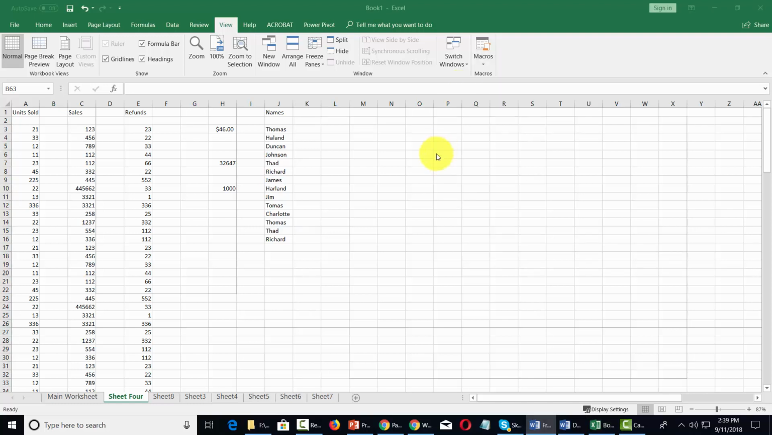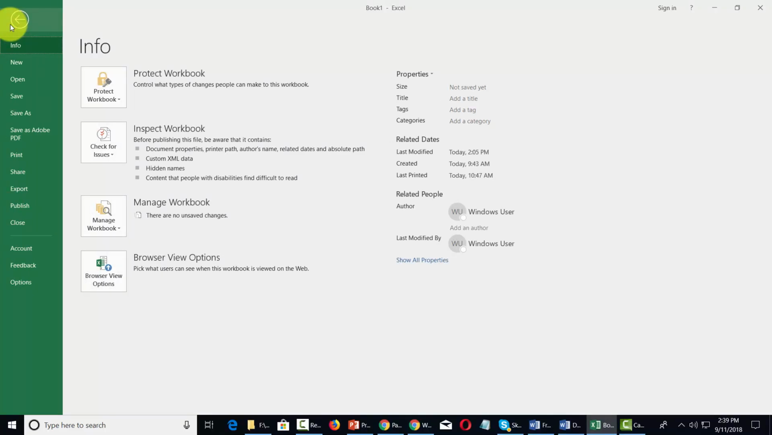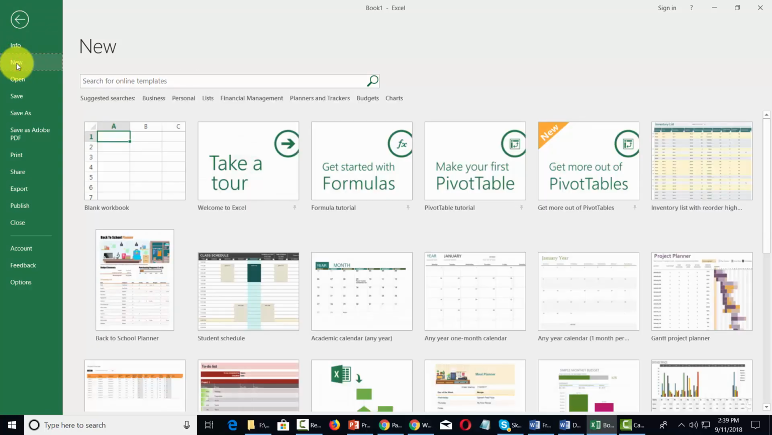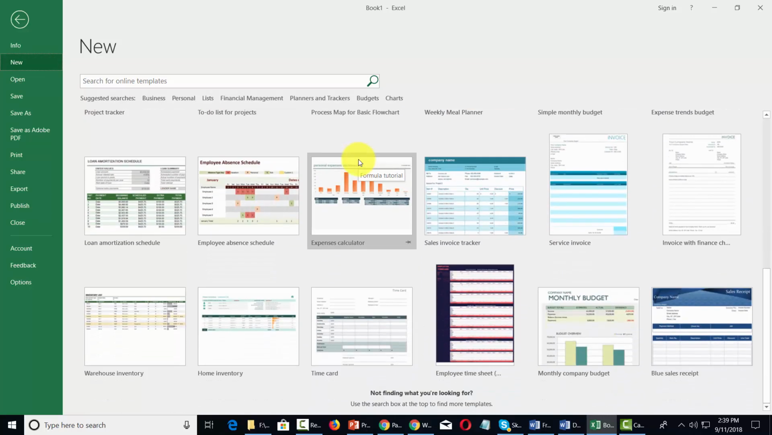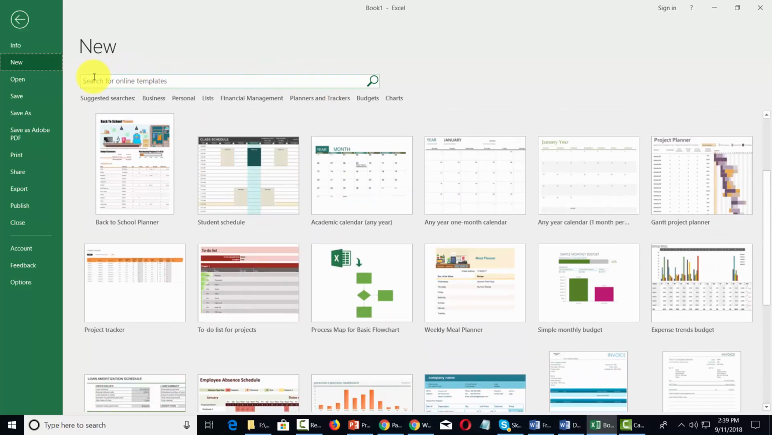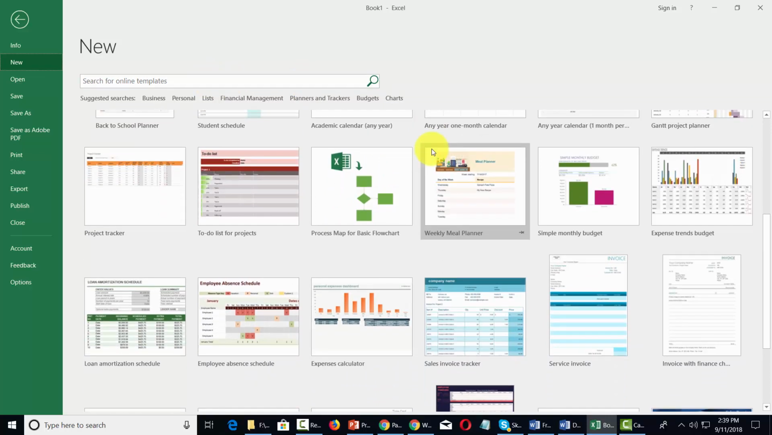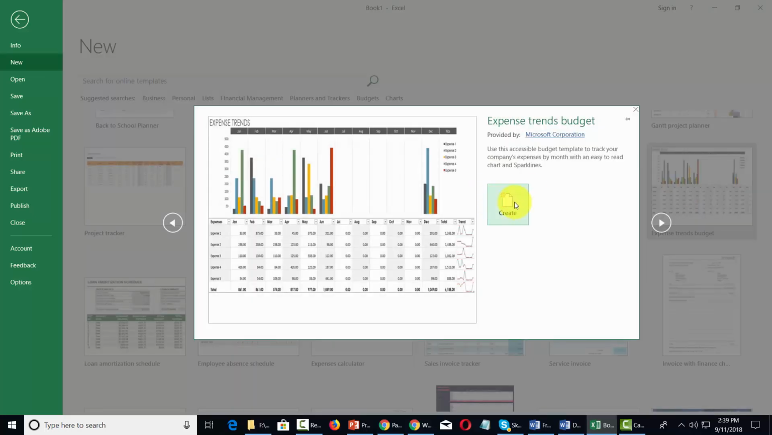Welcome back. Now, when you want to start a new workbook, one of the things you can do is use existing templates inside of Microsoft Excel. So we can click this New button, and you're going to see that Microsoft Excel gives you a certain number of pre-planned templates. There are also templates available online that you have access to. So for example, one of the things you can use Excel for is a budget. And so you'll notice here that you have an expense trends budget. You can use this as a starter template by clicking the button and then clicking Create.